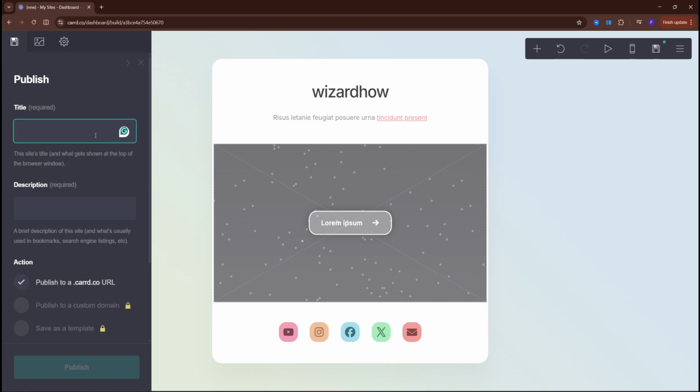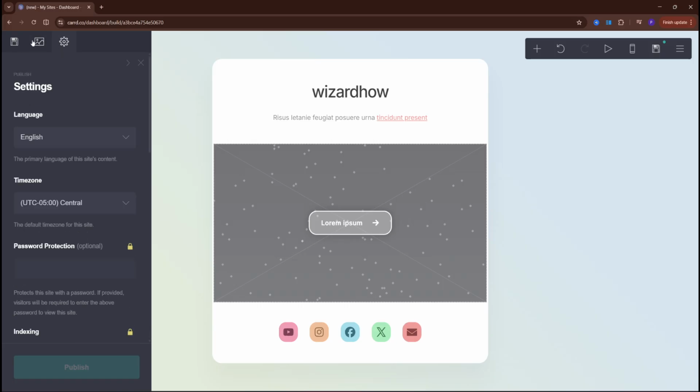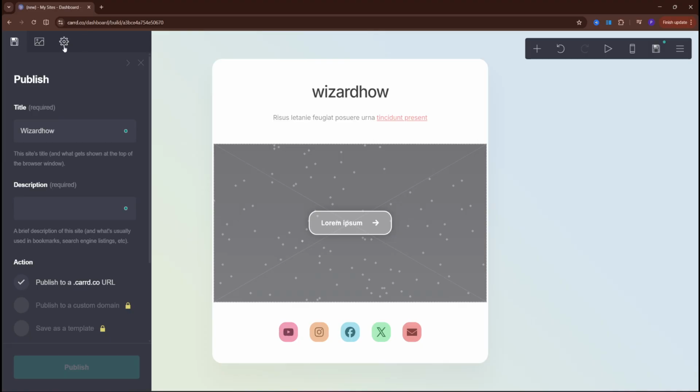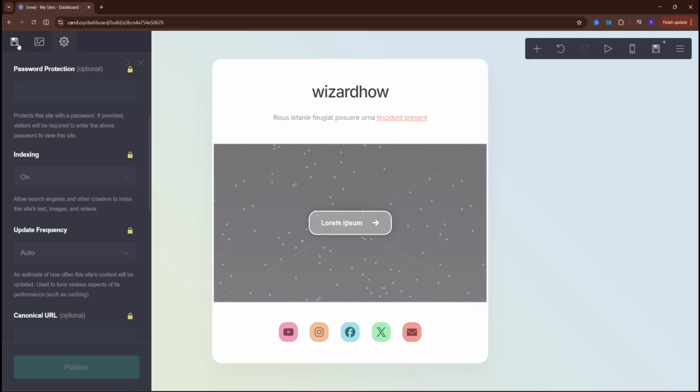So you will type in the title here. So let's say how, and description. You put in some of it. Then right here also you can have some media icon and some settings of language, password protection, and so on.